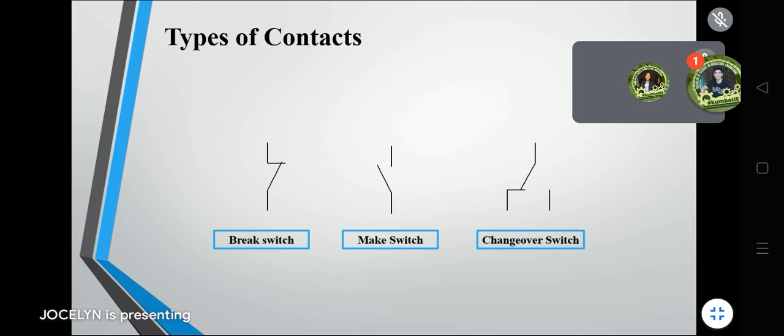Now for the brake switch, since it is opposite man siya, it is a normally closed switch, and you need to push the button in order to break the flow. And the make switch is normally open, and you need to push the button to complete the circuit flow. Okay, and the changeover switch you can have here.